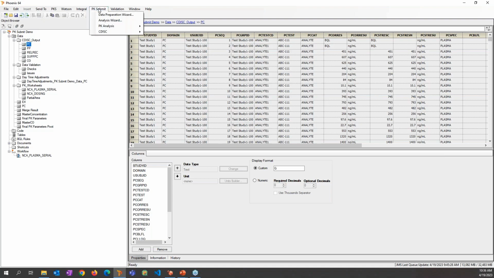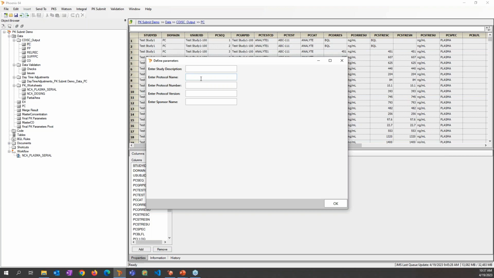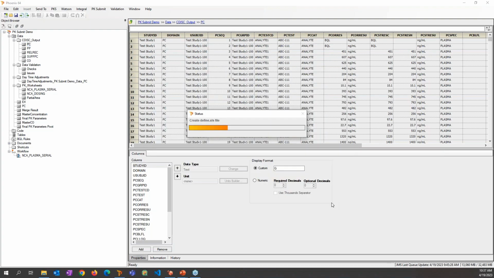So now the next step would be to generate the submission files from these worksheets. So we select create submission files, and now we can enter some information that'll be pre-populated in the define files: study description, protocol name, number, version number. I'm just going to add some arbitrary names to this. And then once you select OK, now it's creating the define files, both in XML and XSL versions of the define, as well as creating the XPT versions of these CDISC domains with the correct labeling.